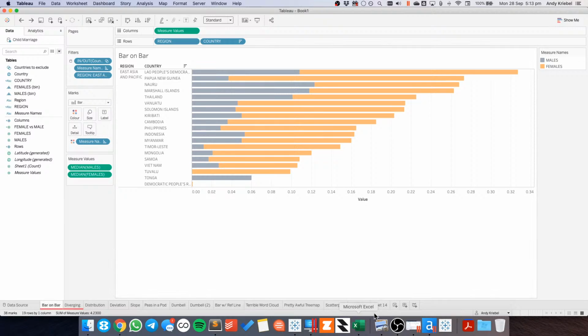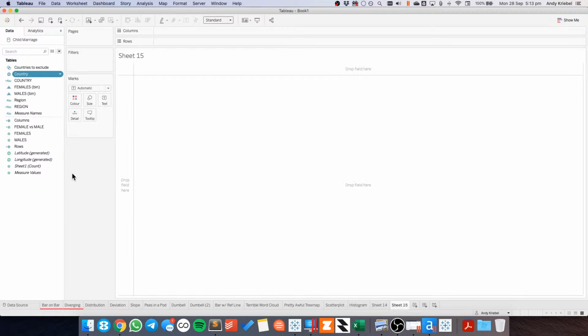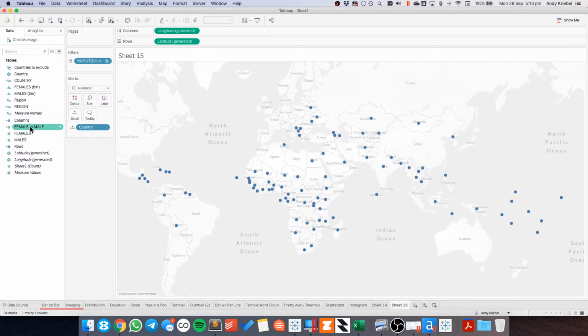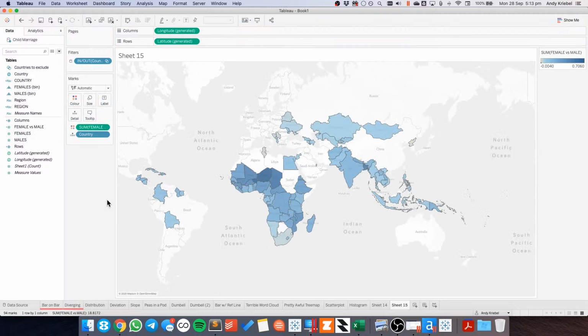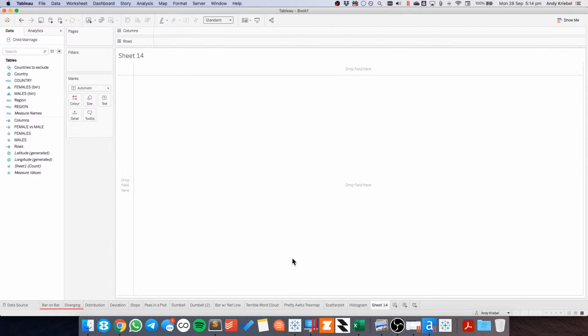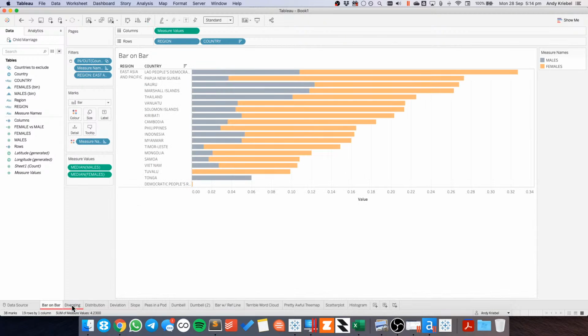Okay. If I did a map, you've got the circles, and you could maybe put the male versus the female in color, but you shouldn't do it like this because then you can't compare the size. You also see how we've got some sparse countries here. So if I were going to do it, I might make them circles, but that's not very useful. It doesn't tell me anything. It just tells me which countries were looked at. So bar on bar.